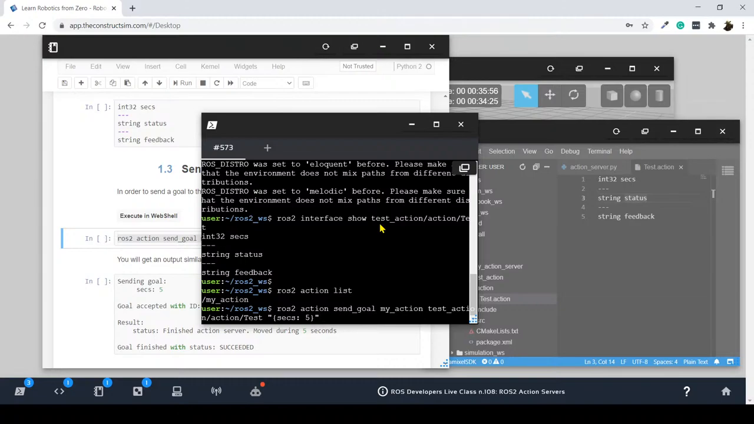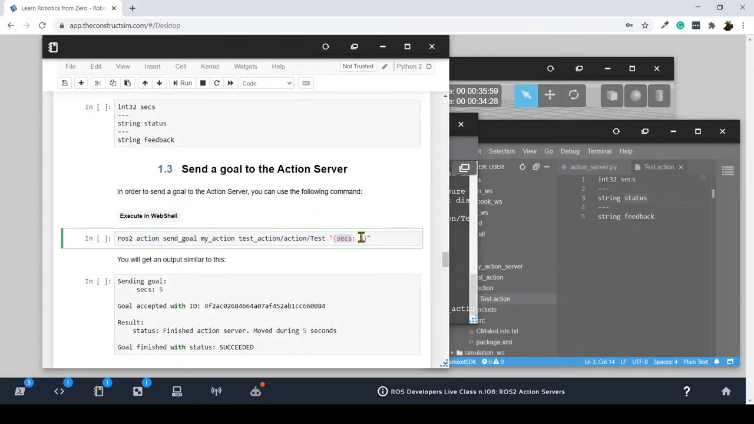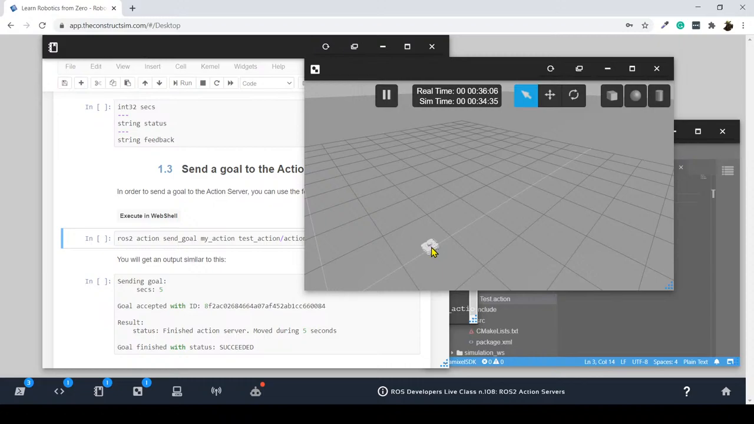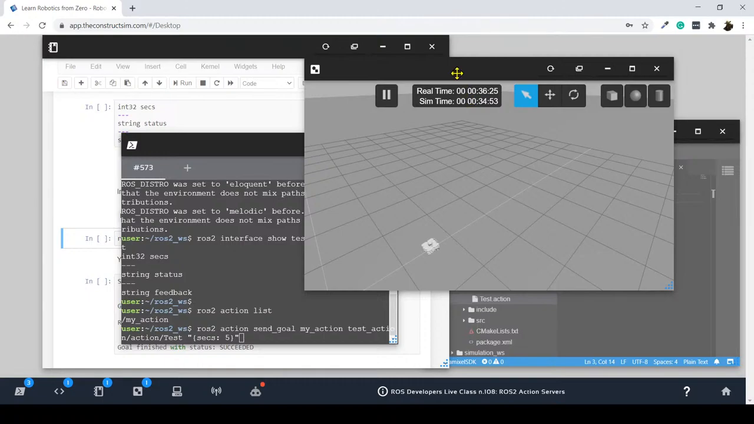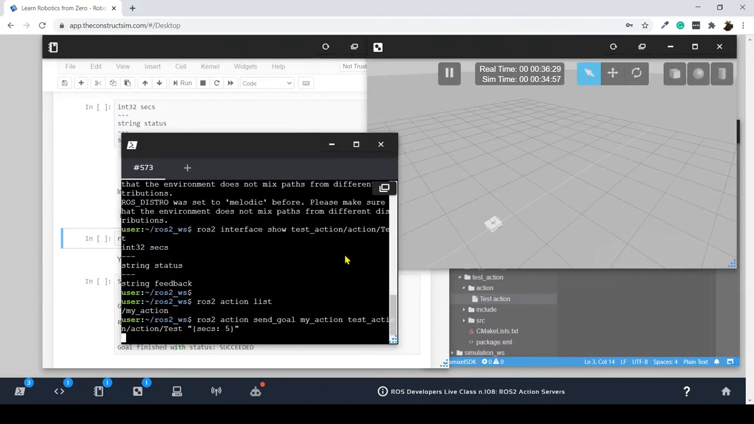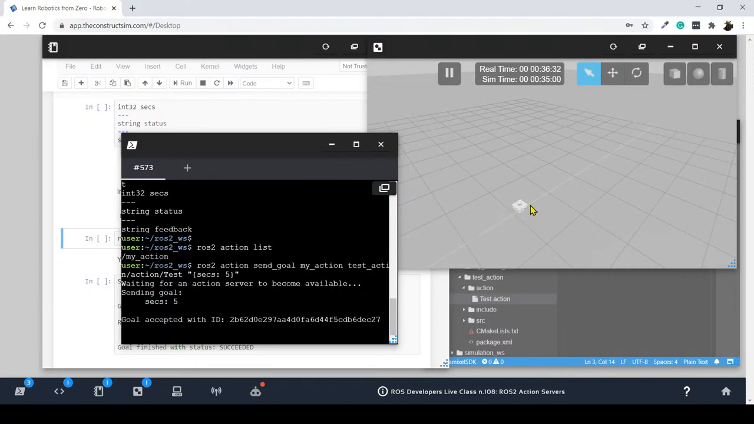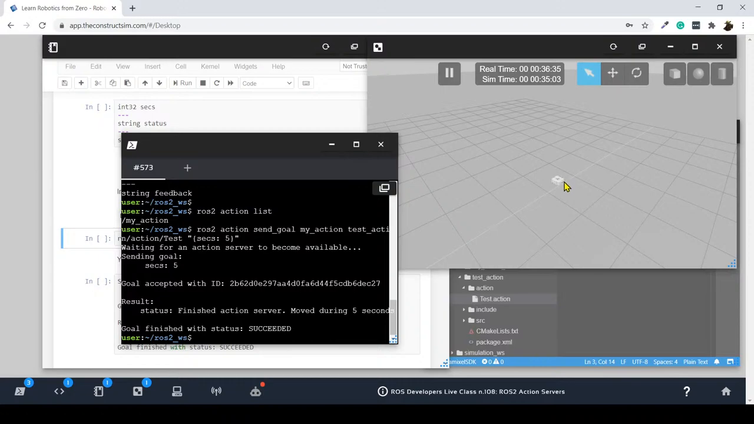So again, what should happen if I send this goal to my action server? I'm sending the number 5 as goal. As we have said before, what should happen is that my robot starts moving forward for 5 seconds, right? And after that time, the robot stops, and my action server returns the result. So let's see if this actually happens. Let me put this to a side and run it. So I have sent the goal to the action server. My robot starts moving forward for 5 seconds and it stops. Amazing, right?